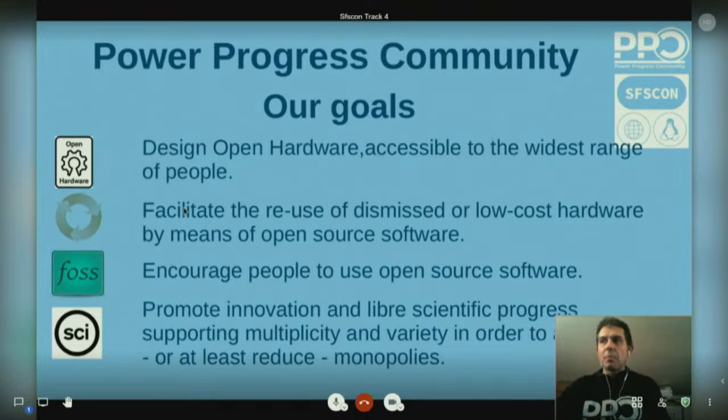I take part in the Power Progress community. Our goals are to design open hardware which is accessible to the widest range of people, to facilitate the reuse of dismissed low-cost hardware using open source software, and in any way spread open source software. And at last, promote innovation in scientific progress, supporting different types of research, not only related to some monopoly, but to have different and bigger offers.